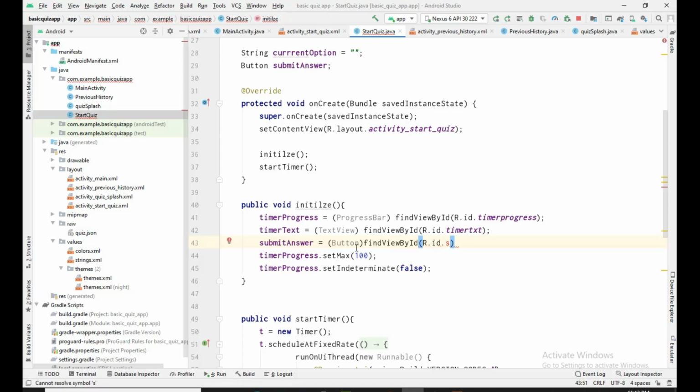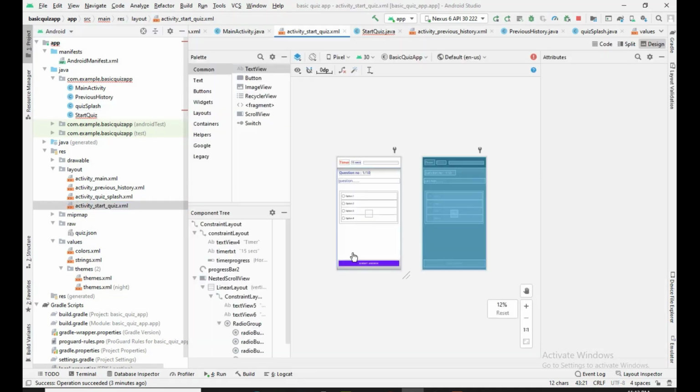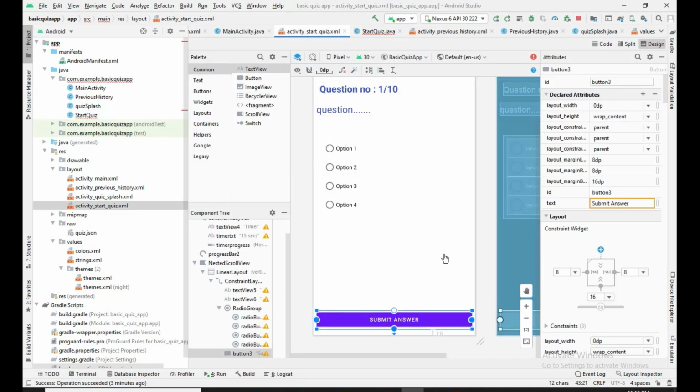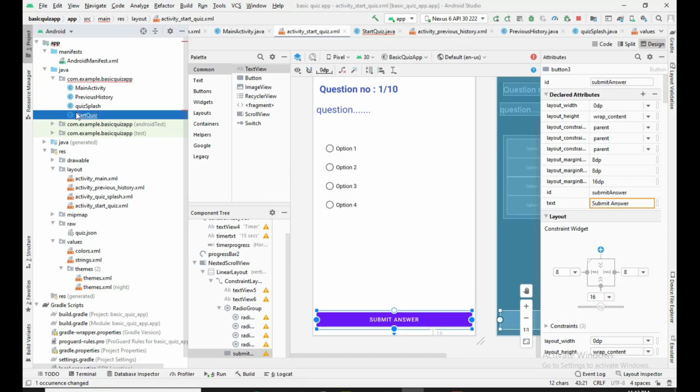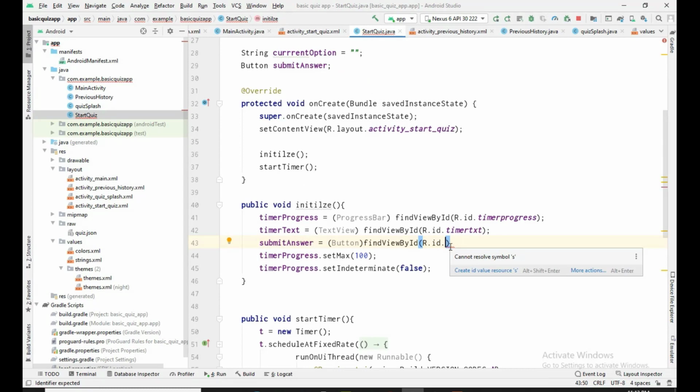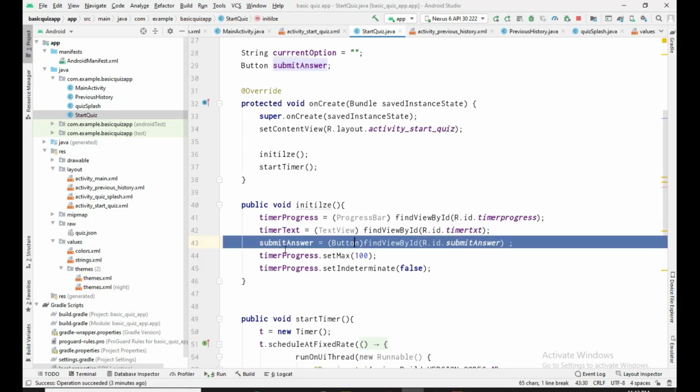I forgot the id of the submit answer button. So let's go back to the layout folder, then activity start quiz, and go to this button. I did not set the ID for this button, so set the ID as submit answer. And then click on refactor to rename it. Okay. So let's write submit answer. In this way I initialize this button variable, and with this line this button is connected to the backend from the front end.